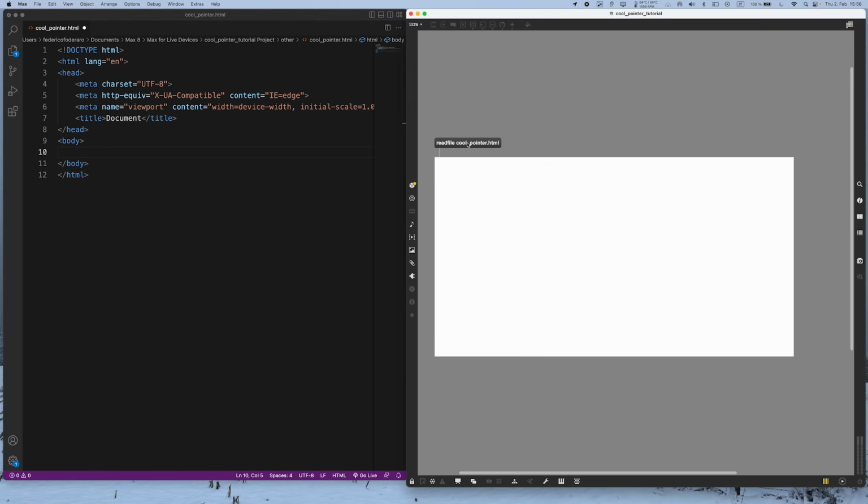So if I now click here on the readfile message, you can see that the jweb is actually reading this file and is visualizing it. Let's try, for example, to add a simple paragraph. So let's write a paragraph here. Hey, ciao, save it. And as you can see, it appears here. So now we have the confirmation that it is reading our HTML file.